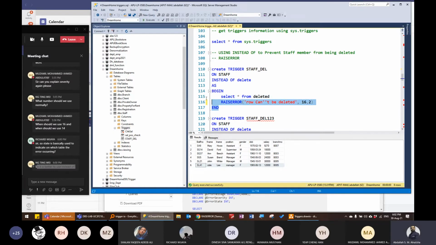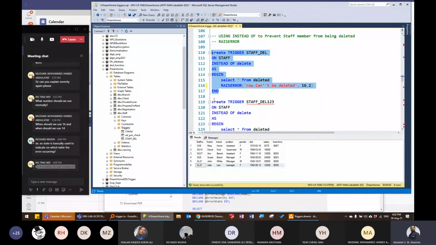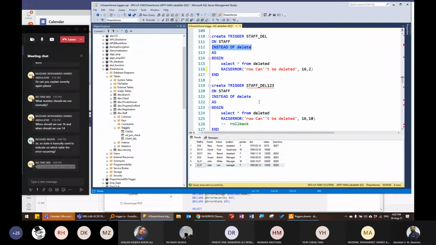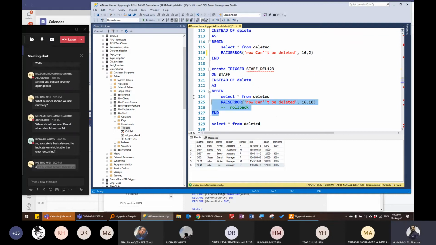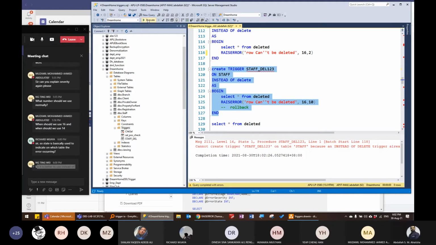copy and paste the same trigger. So I said the same thing here. Create trigger, but I said it is staff underscore delete 123 on staff instead of delete. Notice here the same action, right? If I run this query, notice what will happen right now. Execute. You will get an error.